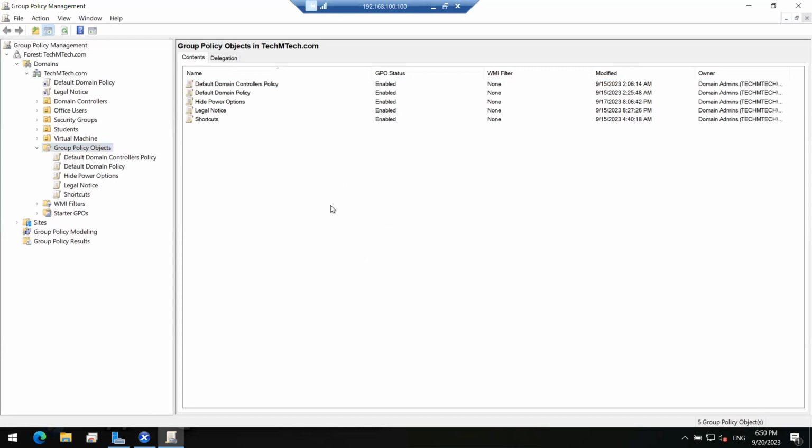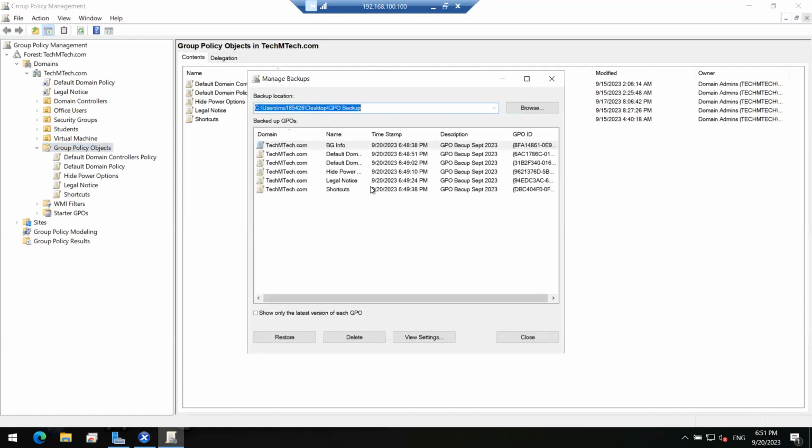To restore the group policies, what you can do is simply click on group policy objects, click on manage backups. And here, okay, it has already picked up the path for the desktop, the folder we have created. So from here we have all the group policies listed which we backed up, right? Now we have to restore the first one. This one was deleted, right? So simply select the group policy and click on restore.